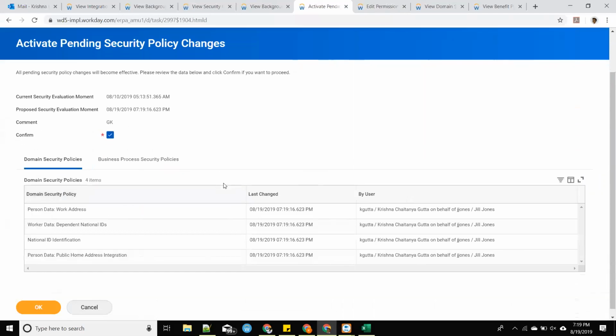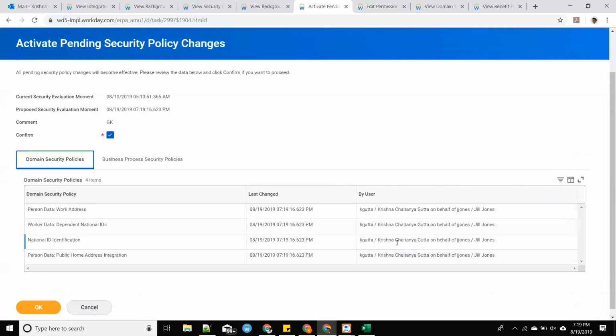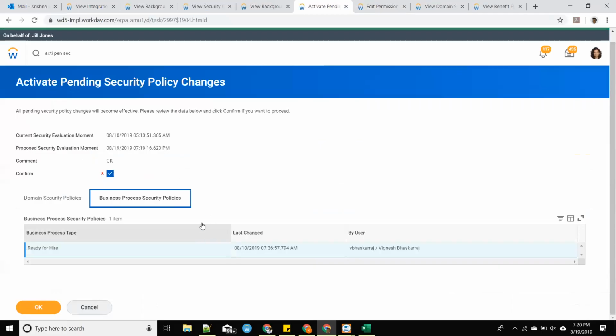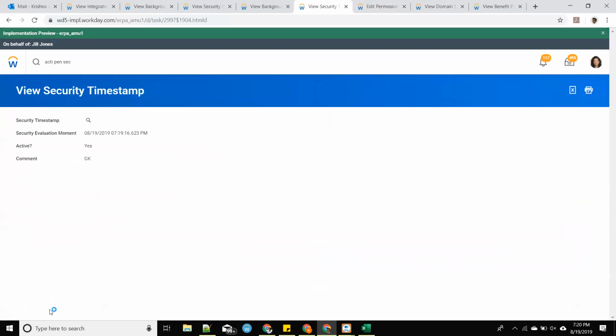Okay. So whenever you're activating, you might be activating something someone else also did, but there is pending. Like this guy needs some business process policy ready for hire. He did not activate it. It's just standing out there. When I'm activating my domains, it automatically is also activating this thing. So you can't leave it. You have to activate everything together. It's like the timestamp between 2 different security changes.